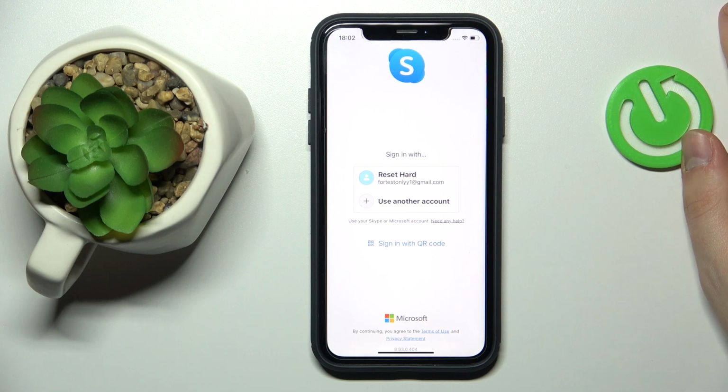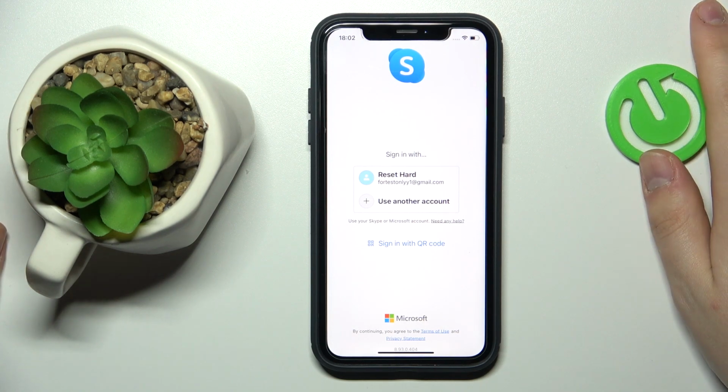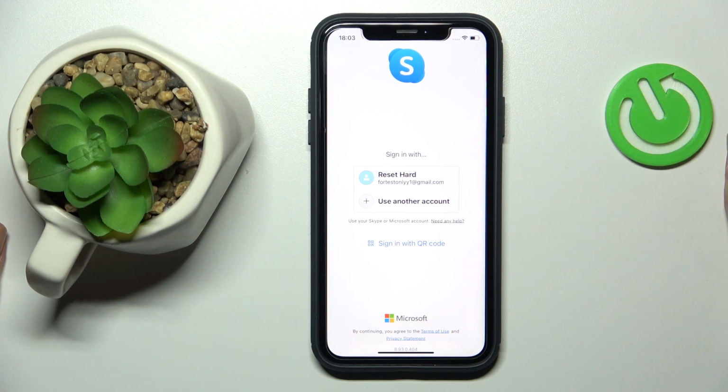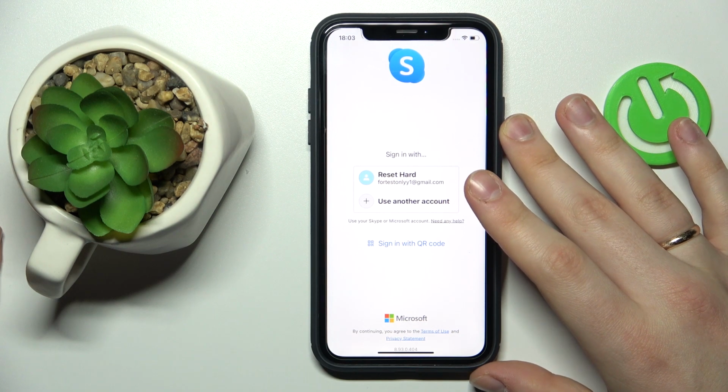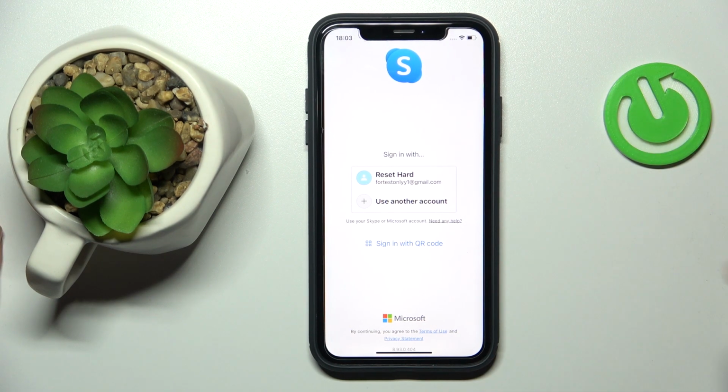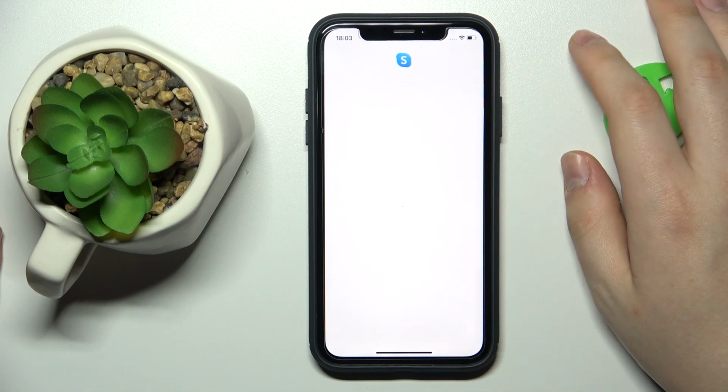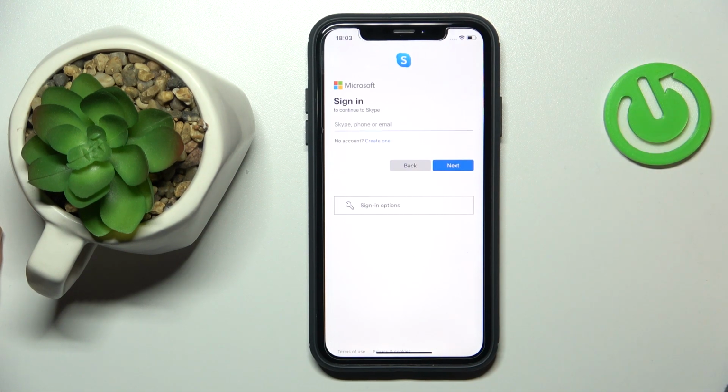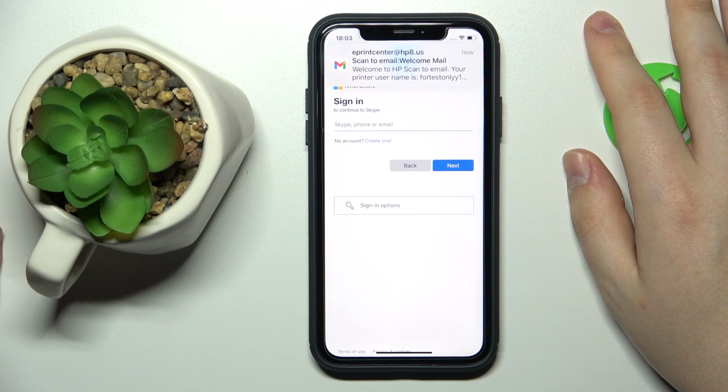Well, I do not have an iPad device on my hands just yet, but in this case the procedure will be pretty much the same on any iOS based device, so I'll use the iPhone, which should work just as well. So at the sign in Skype page, tap at the use another account option, or well, sign up for it at least.